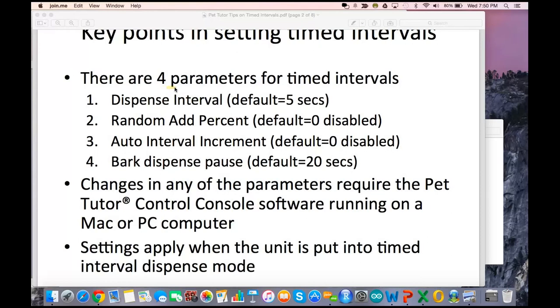There are 4 parameters. It seems like a simple thing, right? You're just dropping a treat, drop, drop, drop. But with Pet Tutor, we've allowed you a lot of flexibility on the shape of that timed interval pattern. The simplest is a fixed 5 seconds, dropping a treat about every 5 seconds. But you can also add random variability so that it's not always exactly 5 seconds. You can have the computer start to increment that interval for you. So if you're doing a duration behavior and you want that to grow automatically, you can grow that. And then the 4th parameter associated with the timed intervals is the bark pause.